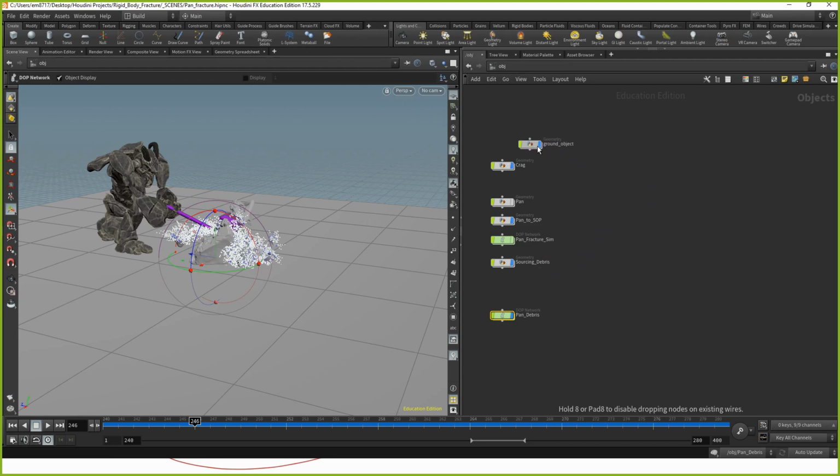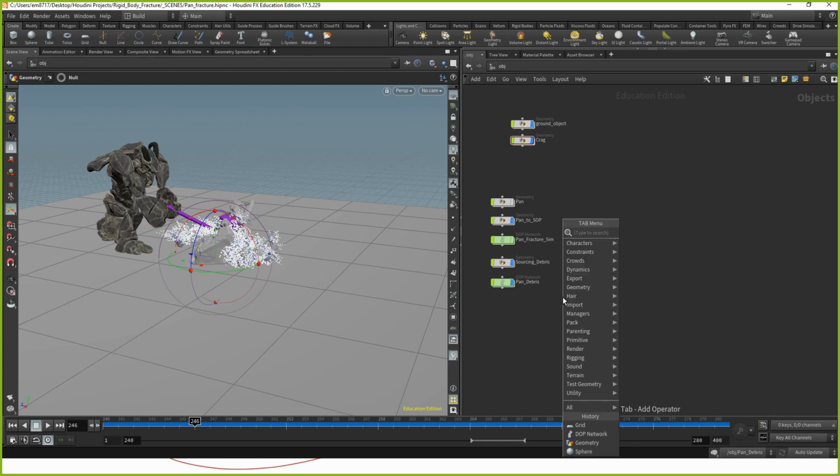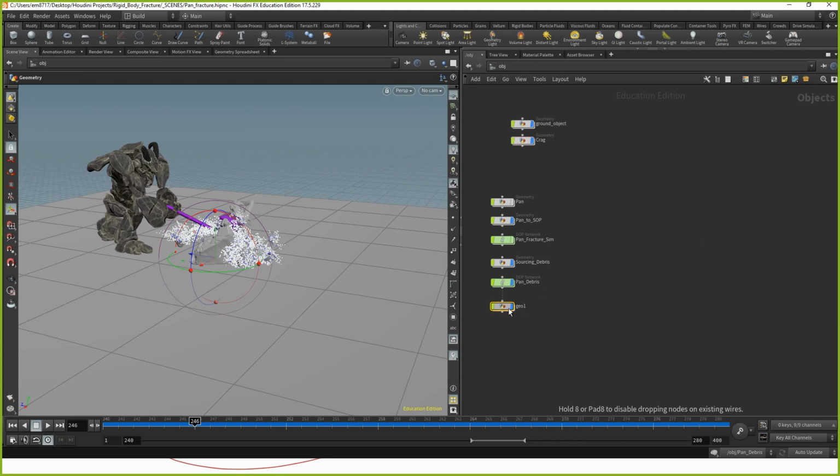So ground is over there. Okay. So it's time to add a geo. You remember that we brought pan out of dynamic to the sub world again. So I do bring debris to sub level.